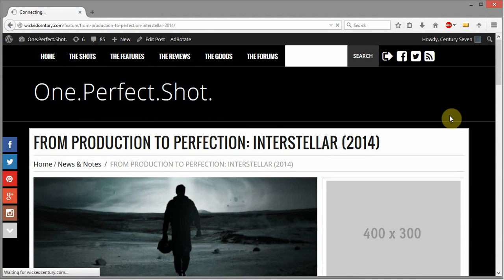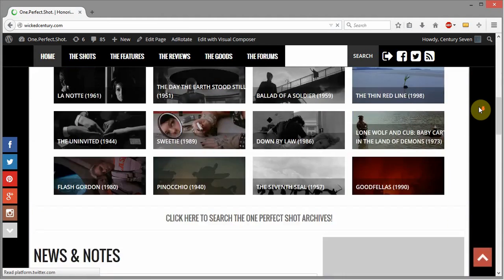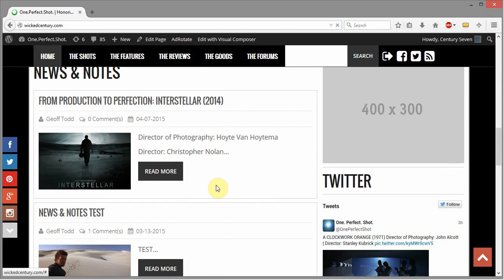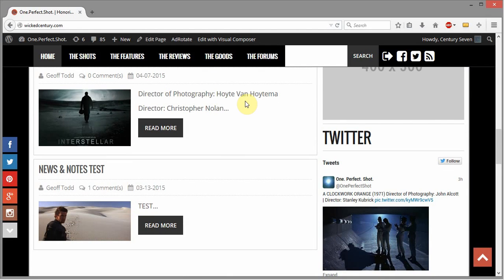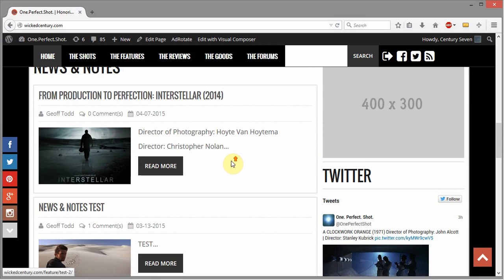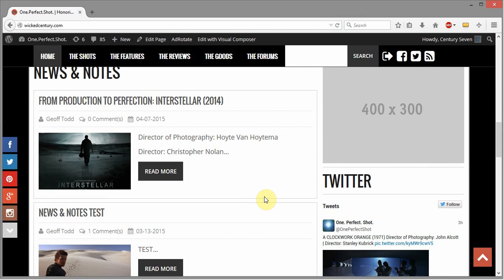Now when we come out to the home page, though, instead of all the pictures and everything that we saw before in the posting, now we're just going to see the Director of Photography and the Director for Christopher Nolan, and then a Read More link for them to go in and see that. So if you do want to put more images and stuff in there, that's fine. You can totally do that.